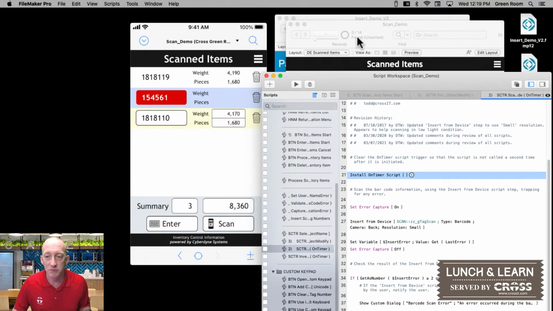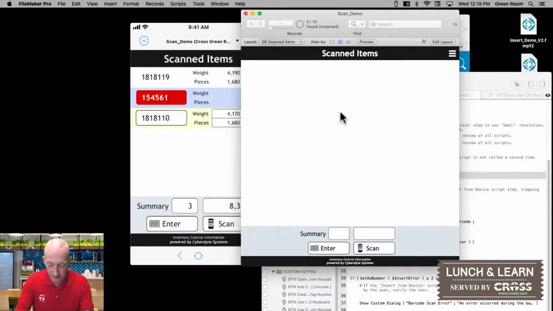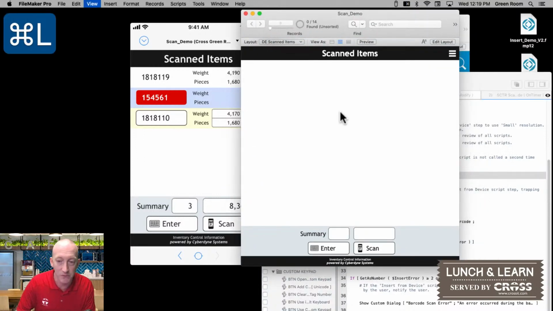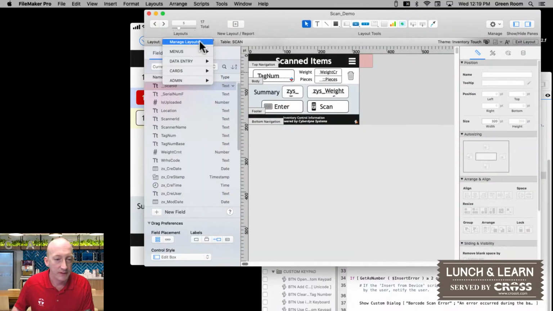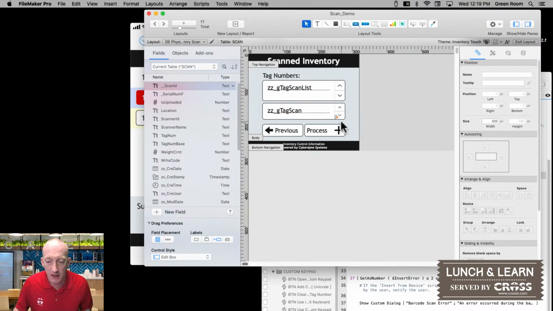All right, so let's move over here to our layout. I'm going to drop into layout mode for us. All right, and let's get to that layout. You'll notice that there's this little icon right there that has a little scroll looking thing with a little starburst. That means that there is a script trigger attached to that particular object.